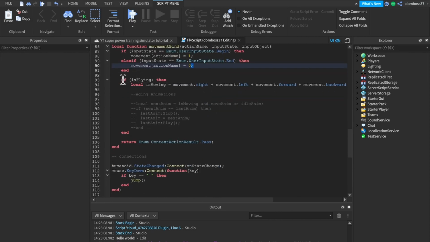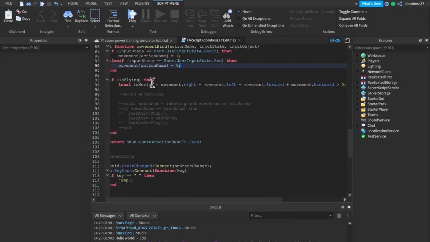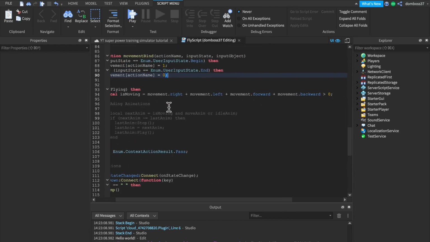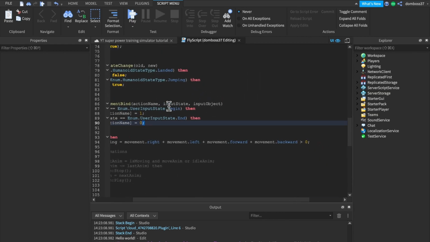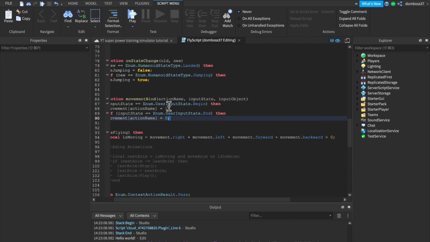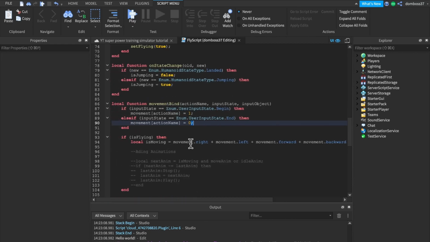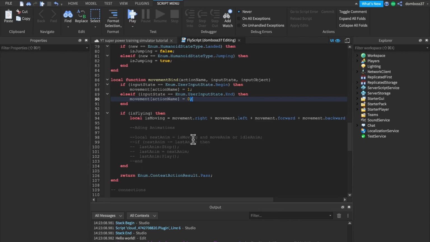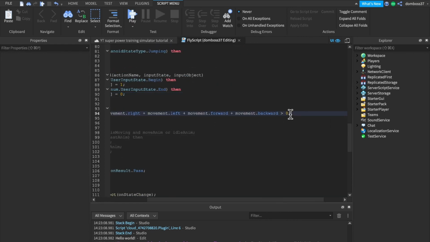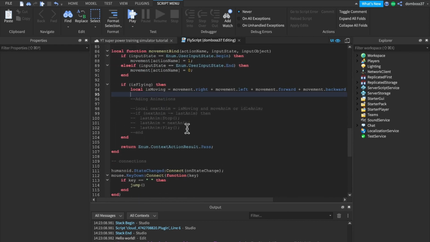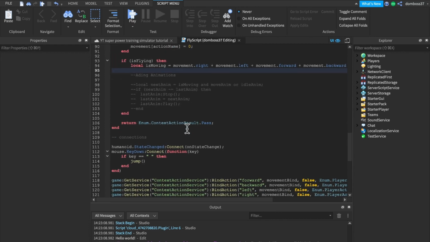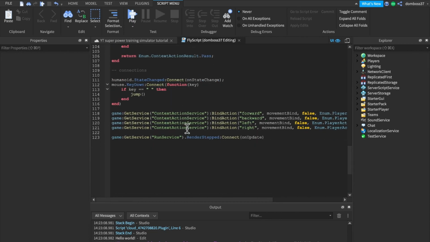Then we check if is flying, and if they are, we make a local is moving, which is equal to movement.right plus movement.left plus movement.forward plus movement.backward, and we check if that's greater than 0. It will return either true or false, because it's a comparison. Then at the end we return Enum.ContextActionResult.Pass. Alright, so finally we have some connections.